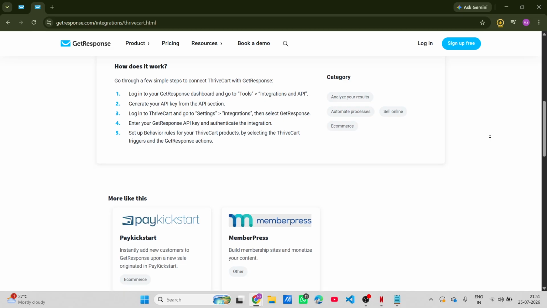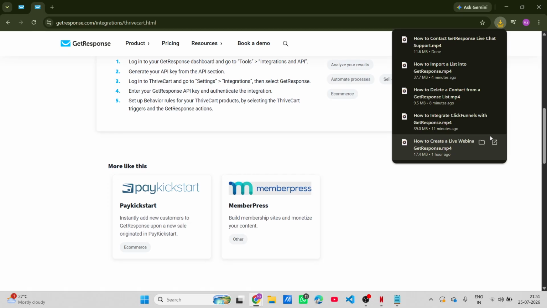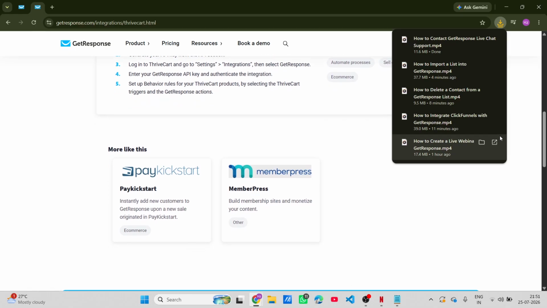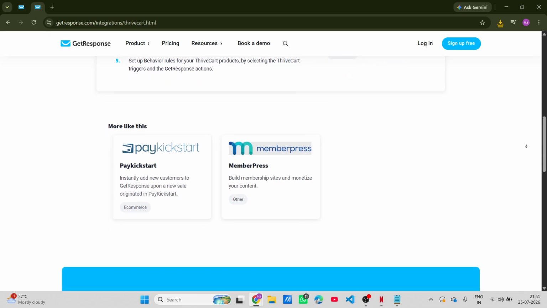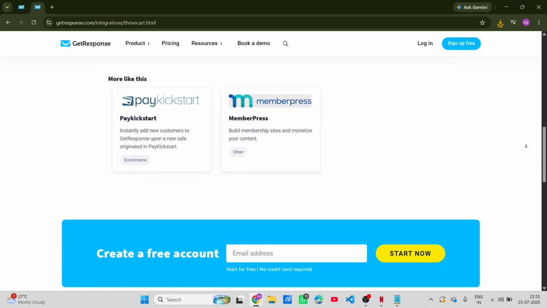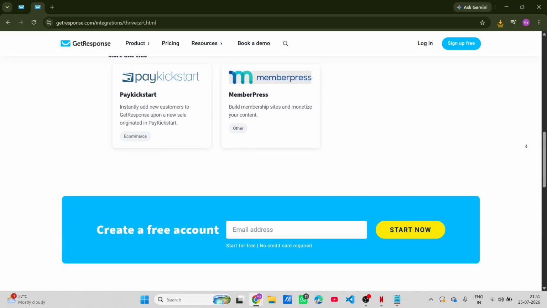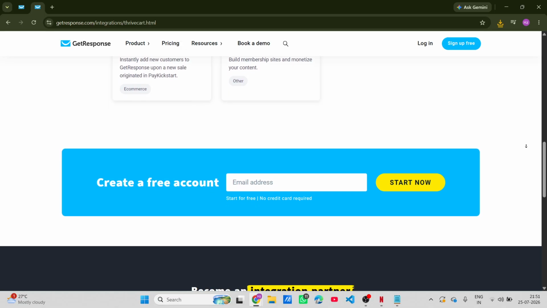Now let's switch over to GetResponse. On your GetResponse dashboard, go to the upper right corner where you'll find your profile settings, often represented by your profile picture or initials. Click on it, and you'll see an option for API. Click on that, and you'll be taken to a page where you can generate your API key if you don't already have one. On the API page, look for the option to create a new API key. Go ahead and click that button.